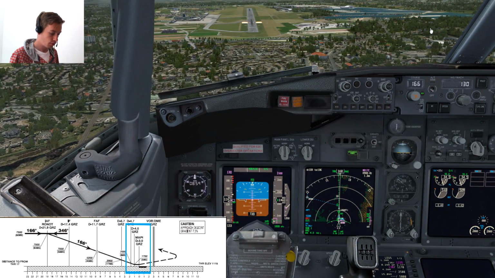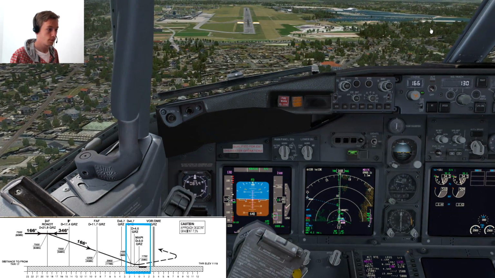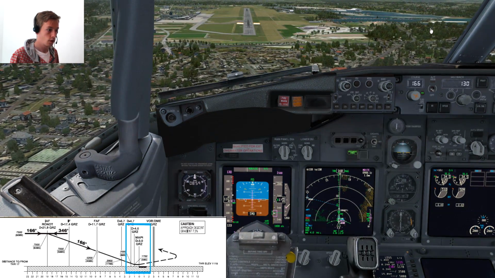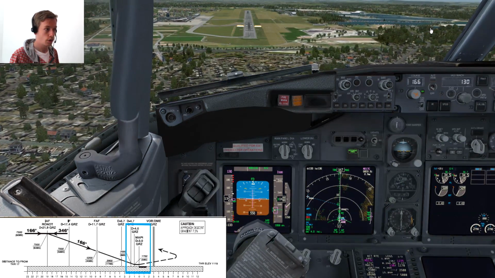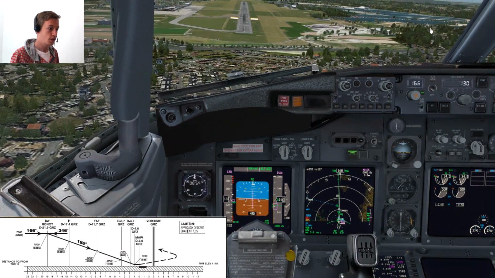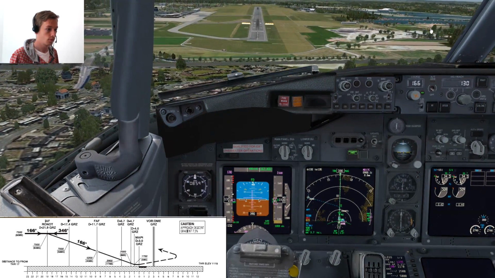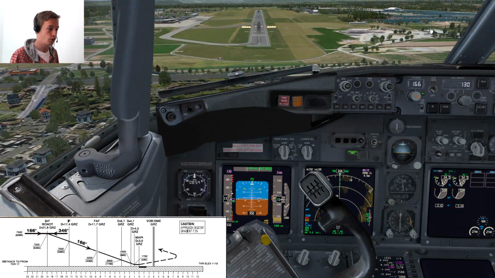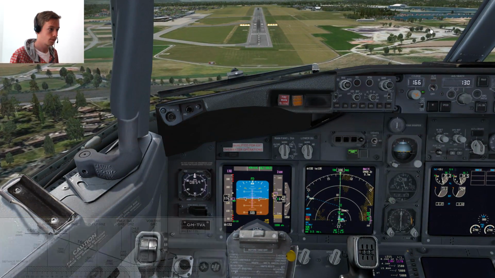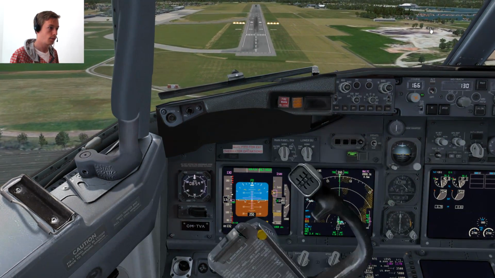Next point of reference, 4 DME, 1,700 feet. Alright, that's correct, and I'll just continue visually right now. And 3.7 DME. That's our minimums. Okay, and we'll just continue the landing. And we'll continue the landing manually.